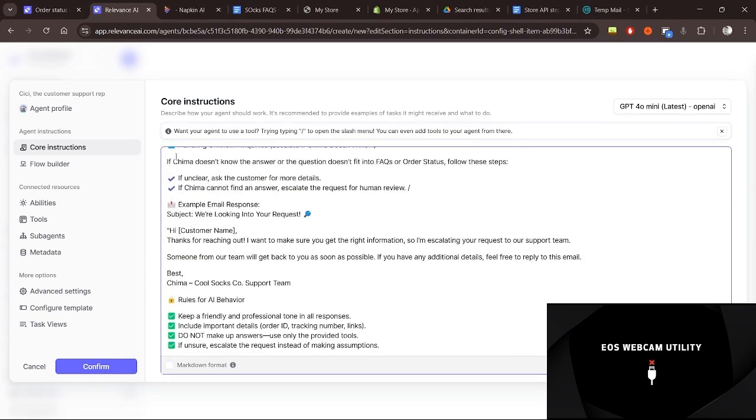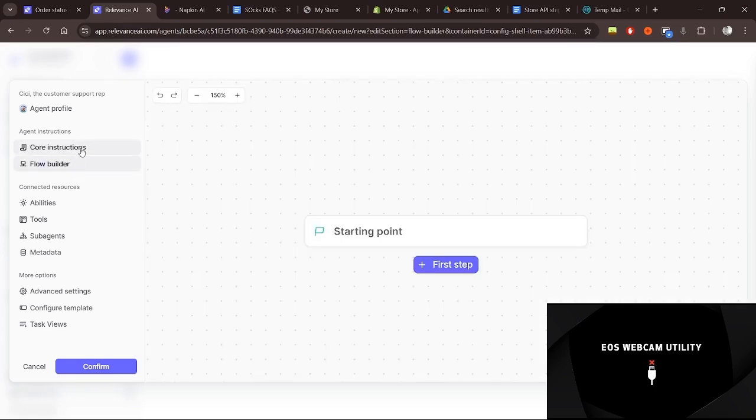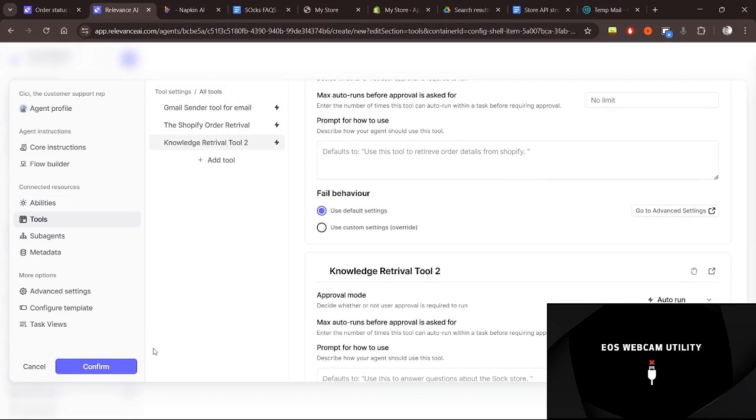And once we are happy with that, we have our core instructions. You can also use a flow builder, but I probably won't do it for this one. The flow builder will reinforce what's in the instructions. You can also reinforce some conditional situations as well. Once we've added the abilities, the tools, and everything else, we can click confirm.